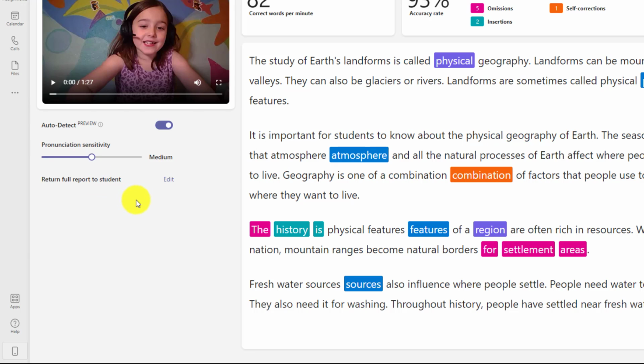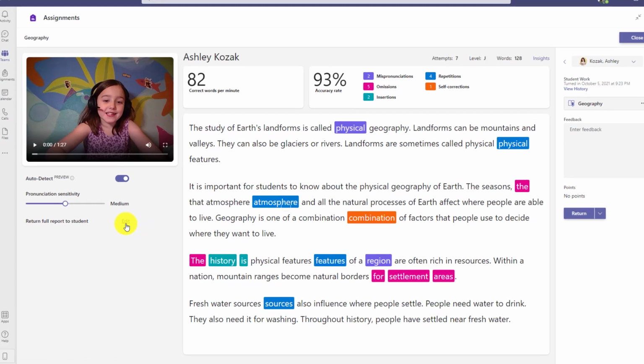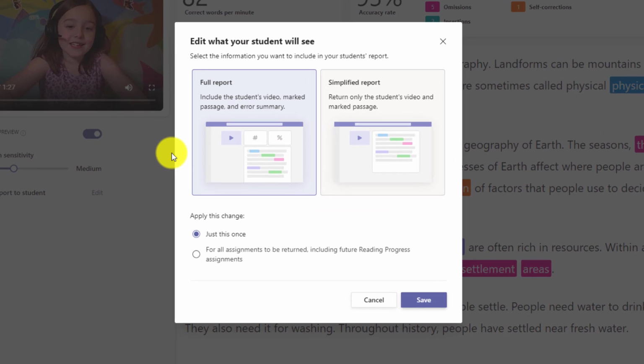And you can edit this. So the default is, and I like to call this the full enchilada, which gives them everything you see here on the screen back. It gives them the words per minute, the percentages, the colors, everything. But we know some teachers say, I just want to give them a simplified view. So if I go into edit right here, I can set what the student will see. So the full enchilada is right here, but I could also choose the simplified report. And you can see the correct words per minute and the accuracy percentage don't show in this simplified report.